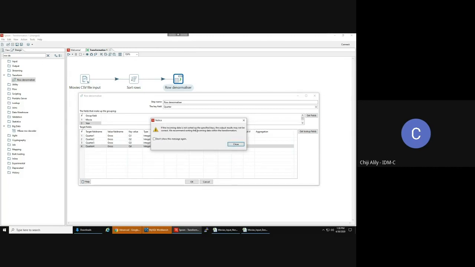So it's saying the incoming data is not sorted on the specified keys. That's okay, because we're going to have another step. It recommends sorting the incoming data within the transformation, so we'll have another step to resort the data. So for now, we can say okay, and we can proceed.